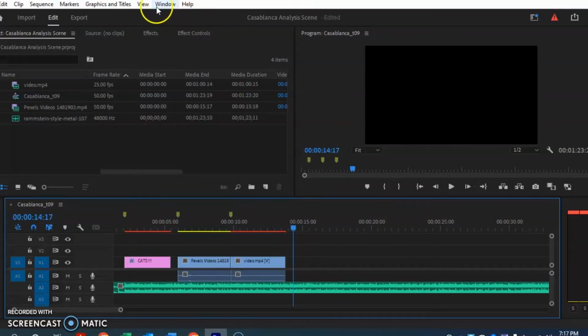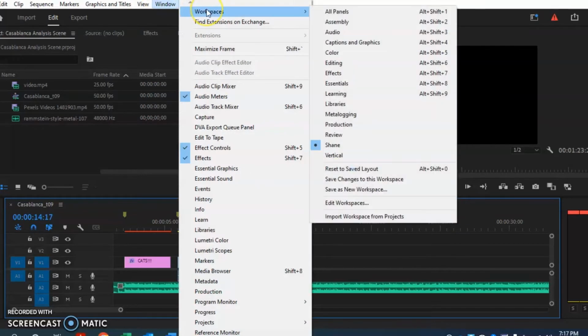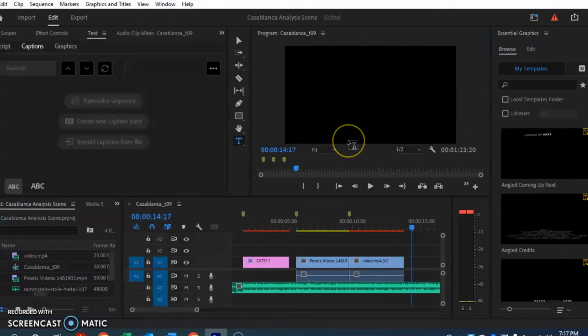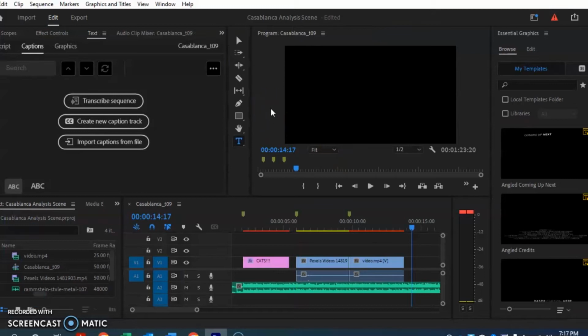So we're going to go to the window and we're going to change our workspace. This is just like the layout of all the stuff in front of us. And we're going to go to captions and graphics. If you have an older version of Premiere, you might just see a tab that says graphics, same thing, but you should be using the most recent version of it right now. Okay, so here I am.